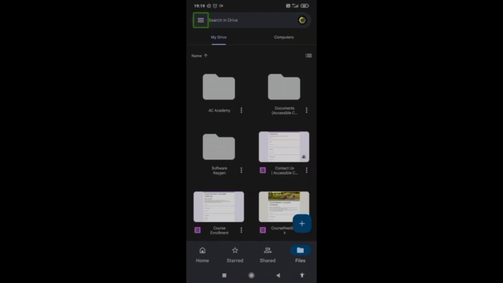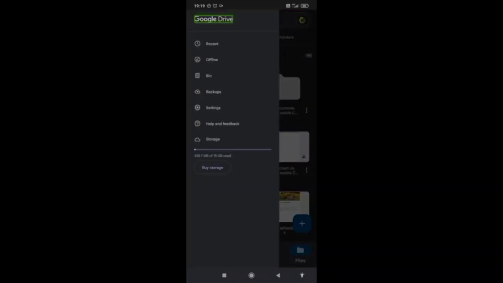Okay, so after the create button, I will show you more navigation menu options. Search and drop. Recent, Google Drive, Recent, Offline. Offline means the items which are available offline you can see.